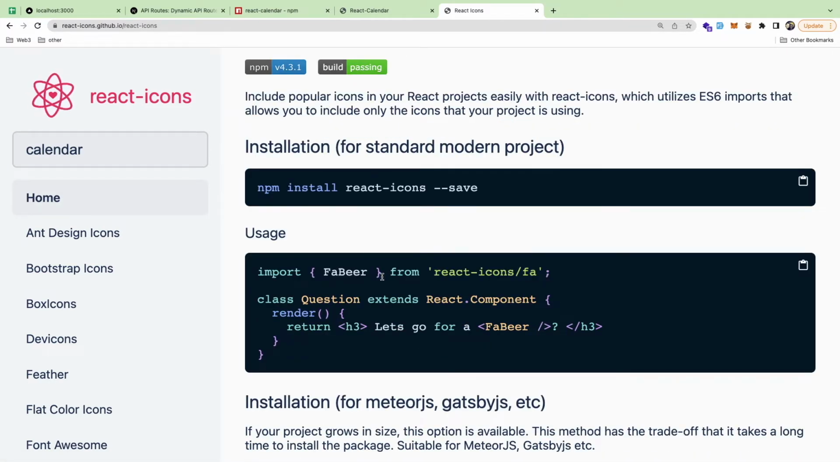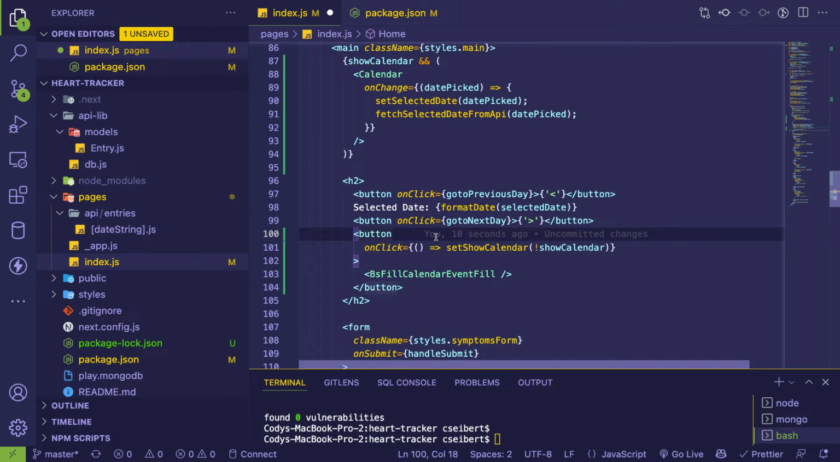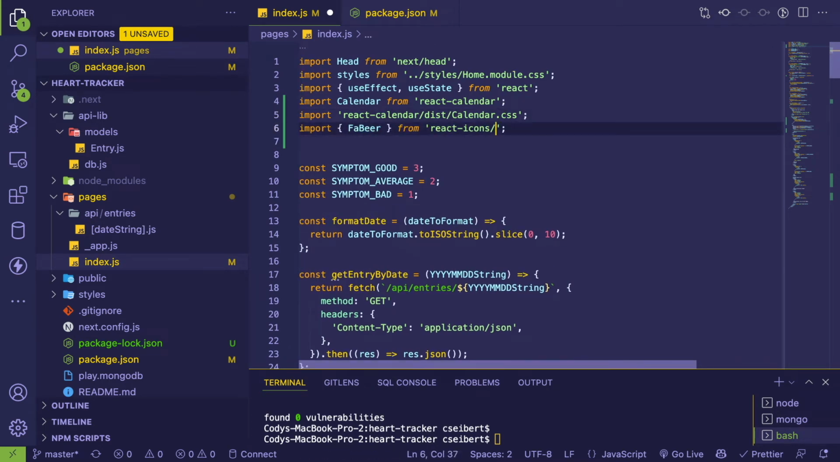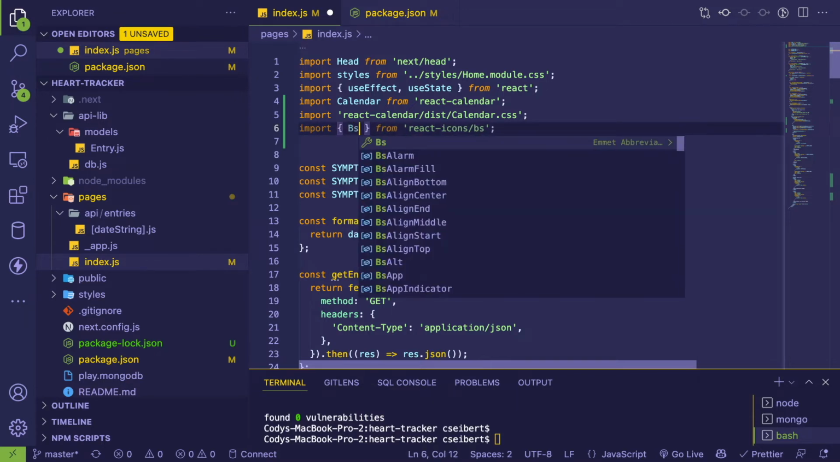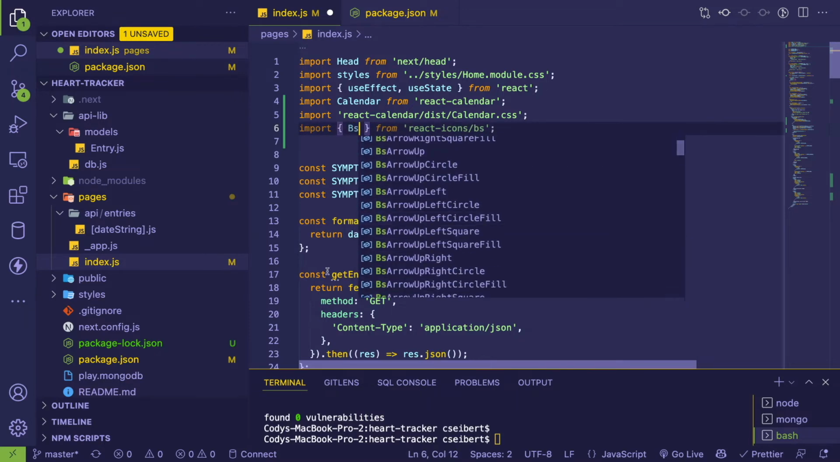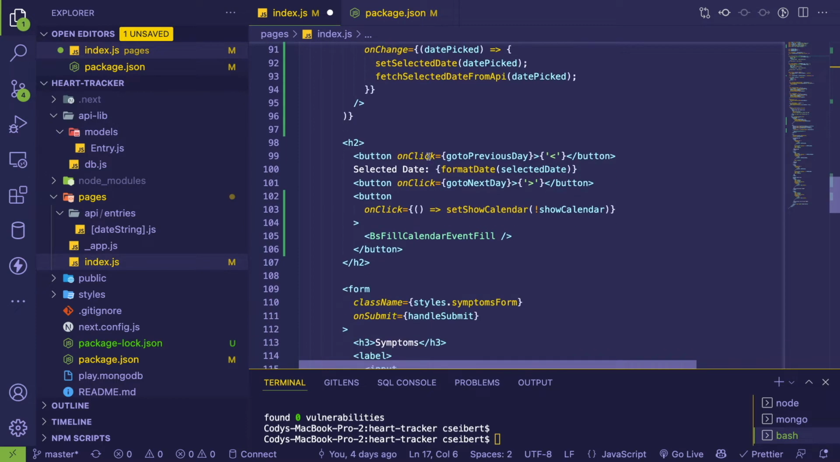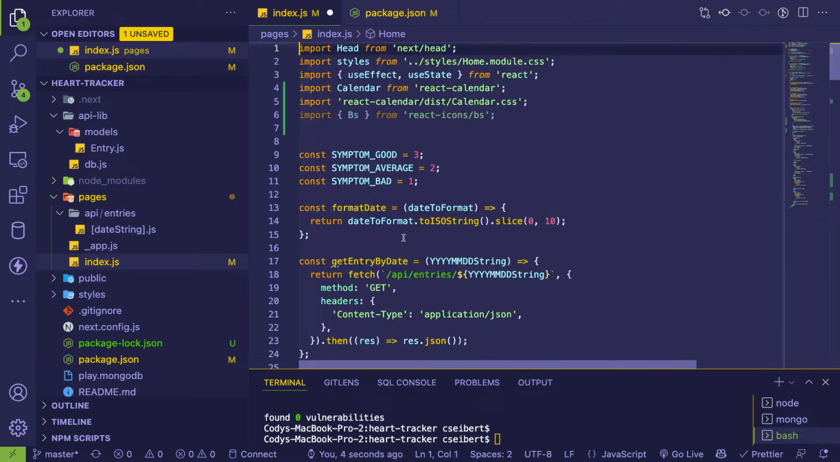So the caveat is you have to import it from the corresponding sub package. So if I go ahead and import this, remember this is a BS package, and I need to go up here and import it from the BS. So this one was called BS. Don't remember what it was called. So let's go back down. Where is it? There we go.